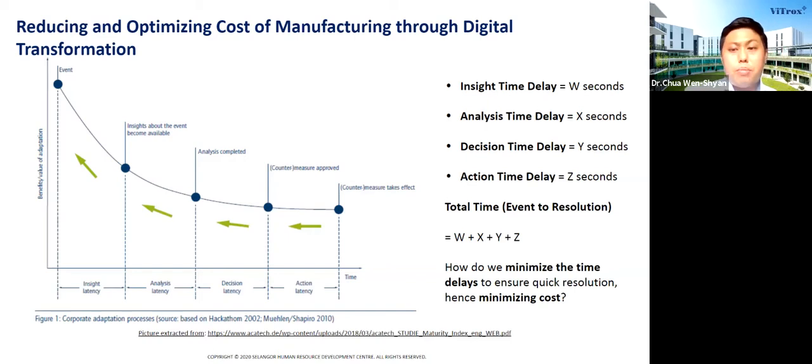Then next will be, what kind of decisions do you have to take after you identify the root cause? How long do you take to make a decision? And last but not least, how long do you take before you make an action? All these are time dependent, and if you take a longer period of time, you have wasted time, right? It is considered time wasted because it is unproductive time. But if you could minimize all these time delays, you ensure quicker resolution and hence minimize your overall costs and any wastage, because every single minute spent is basically money to the production system.